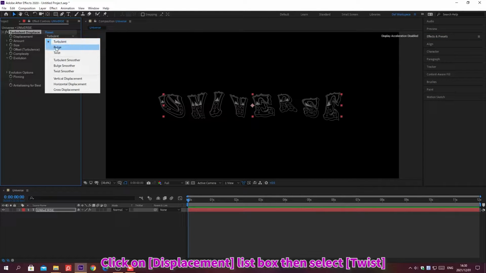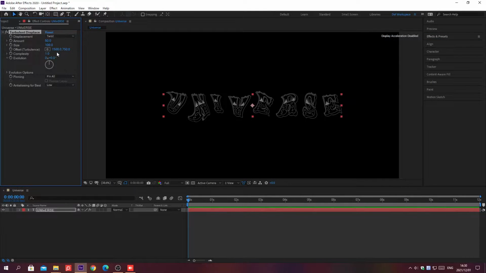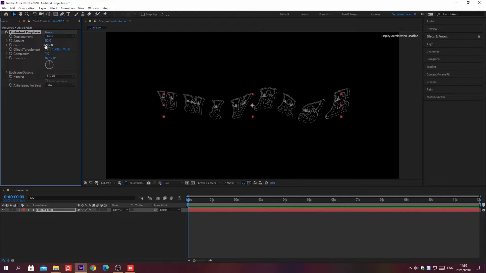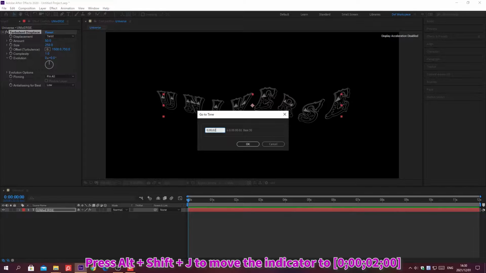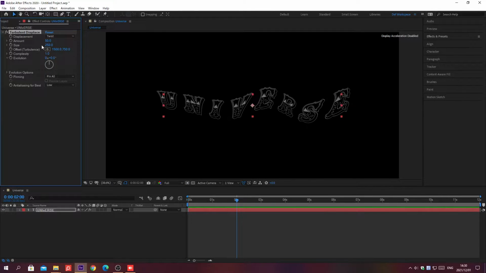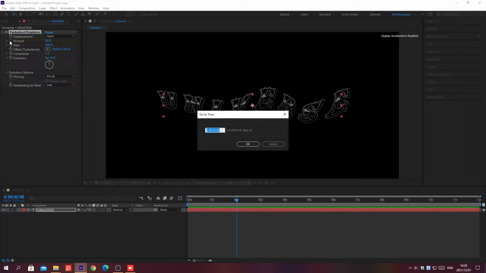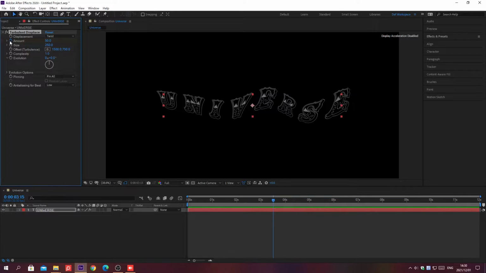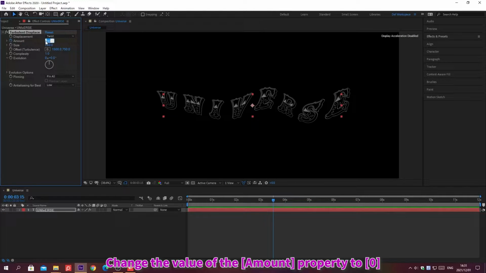Click this list box to change. Change the value of the property. Move the indicator. Create a keyframe. Move the indicator. Change the value of the property.